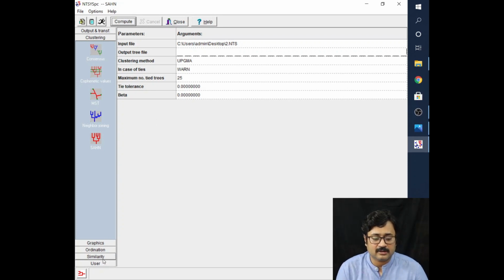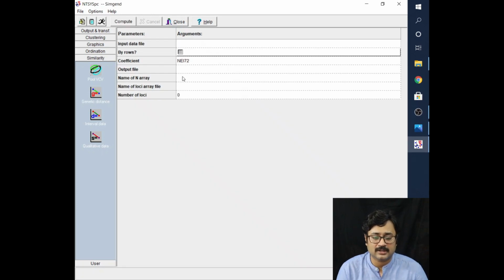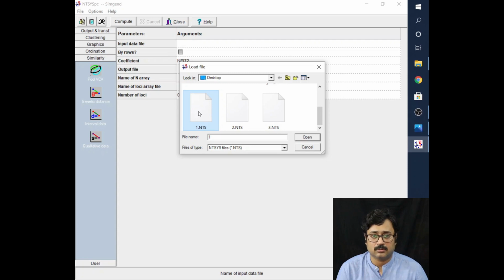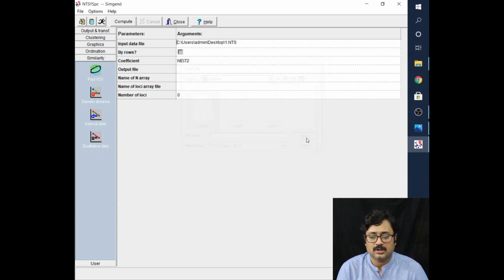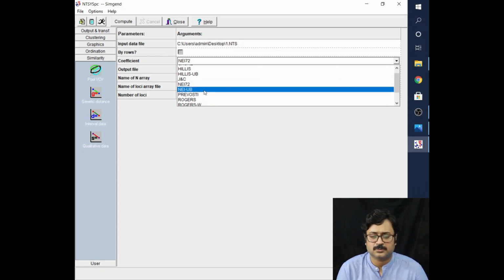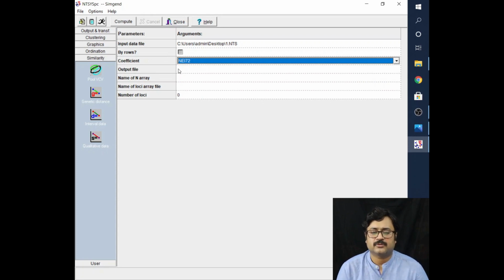So for that, again you have to go to the similarity tab, and as you can see here, there is one particular program called genetic distance. You have to click on that, and then show it the first data set where you saved the data, that is number 1. And obviously this is by rows, I had already explained what this is. Then this coefficient, again there are a number of different coefficients for this study, but this Nei 72 is the most widely used for studying genetic diversity, so we will be keeping that.